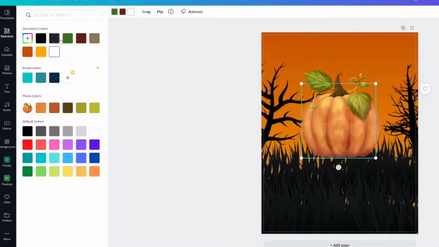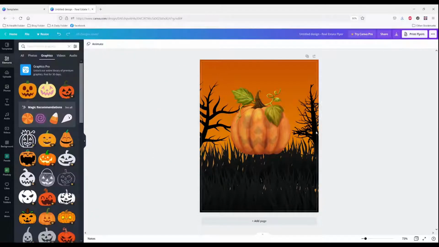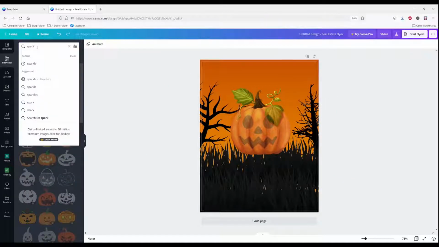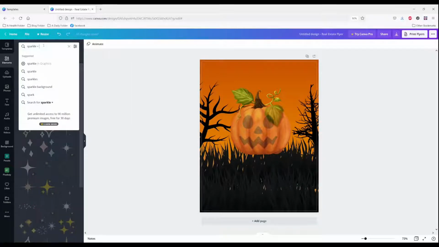So let me change the color. Nope. It needs to be white to see it. Ah, because my transparency is so low. Ooh, there you go. We're gonna change those colors there. Okay. What if I make it a little darker? And by darker, I mean less transparent. Let's type in sparkle and see what we got. What if we add plus circle?